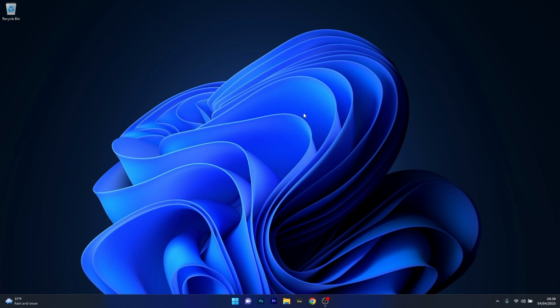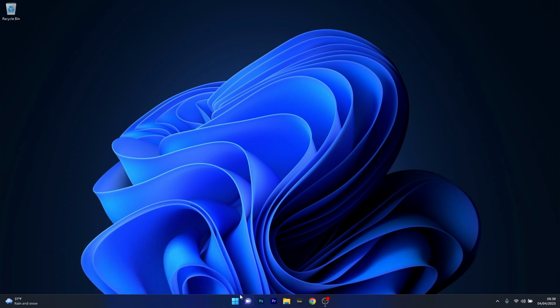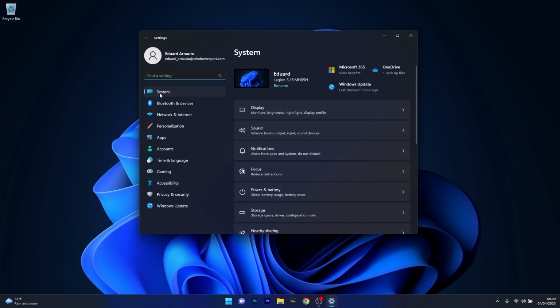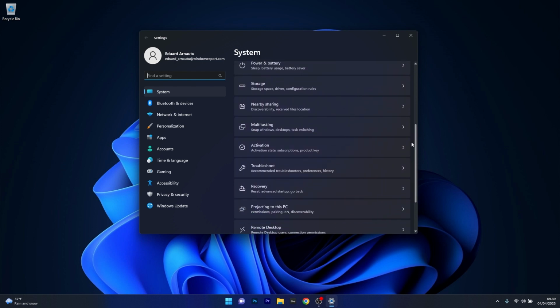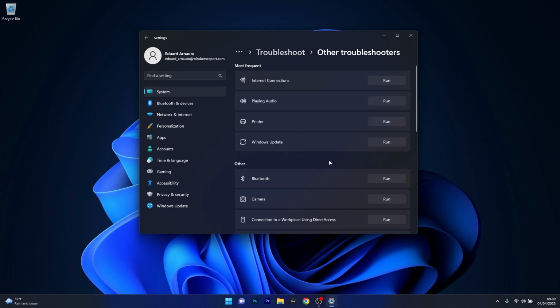So the first solution that you should always take in consideration is to run the Windows Update Troubleshooter. Now to do this, press the Windows button, then select the settings icon, and afterwards make sure that System is selected on the left pane, and then on the right side scroll down until you find the Troubleshoot category and just click on it. Now just select Other troubleshooters and afterwards click on the Run button next to Windows Update.